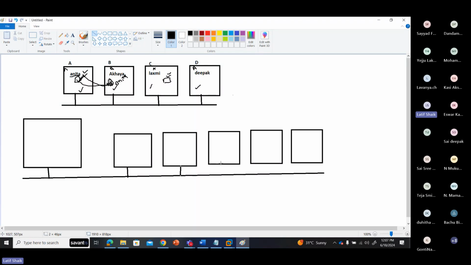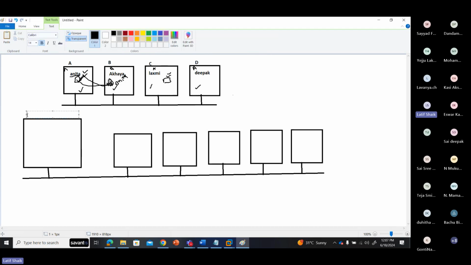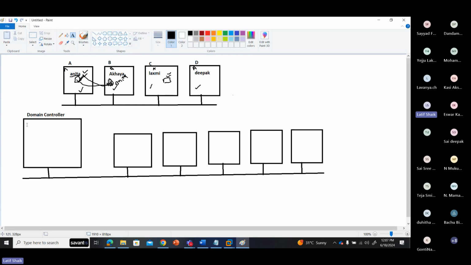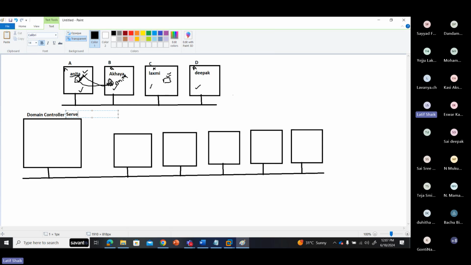And so where are the user accounts located? Inside this centralized server. What is this centralized server called? Domain controller. Okay. The centralized server is called a domain controller. What is a domain controller? It is nothing but a server which maintains the database. Which database? User information, computers, groups, resources, and information.